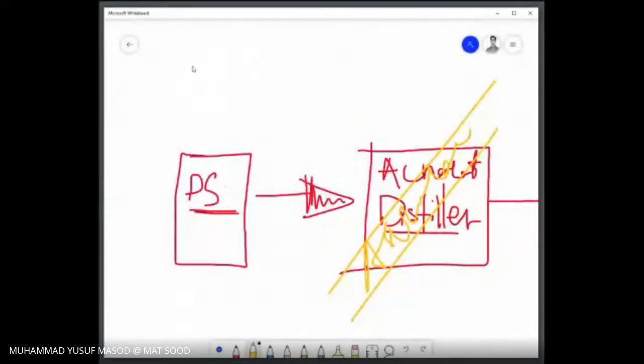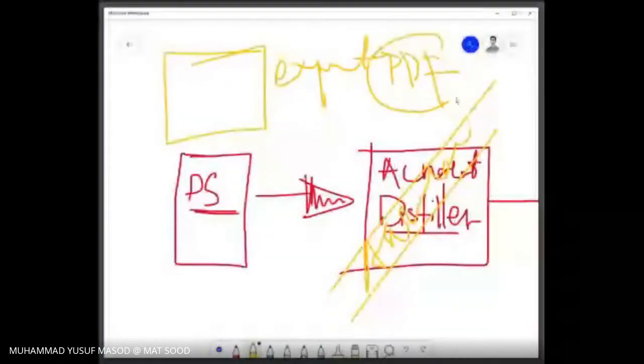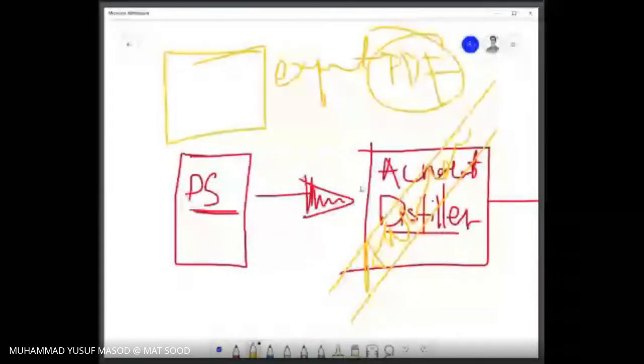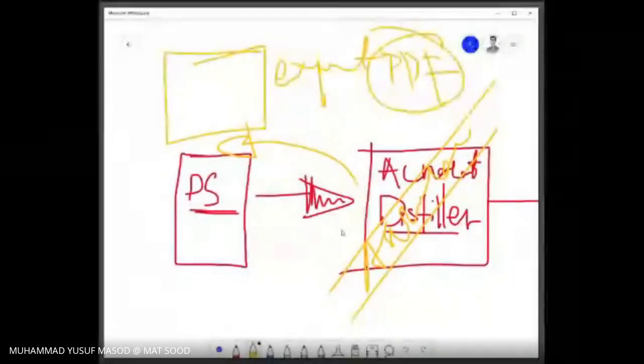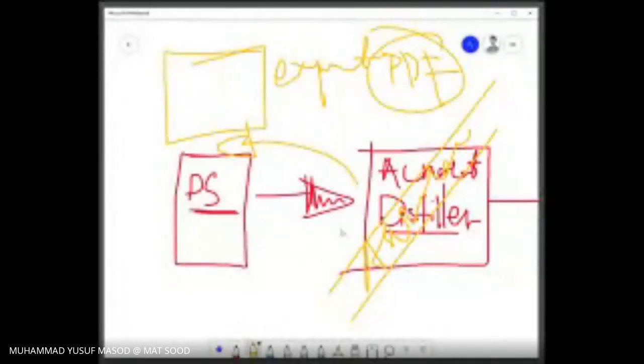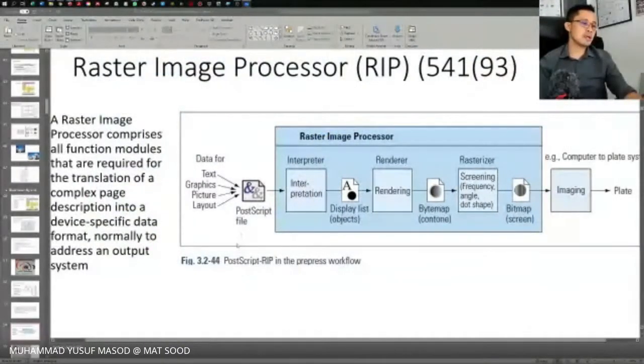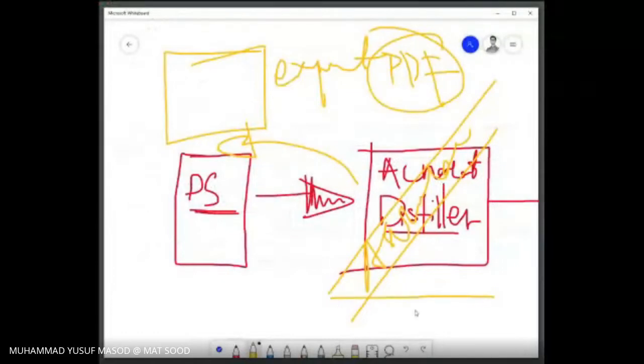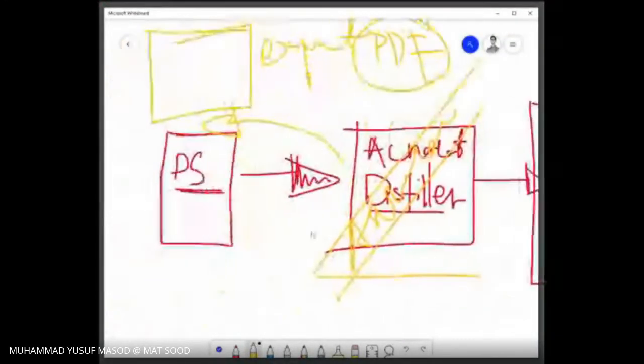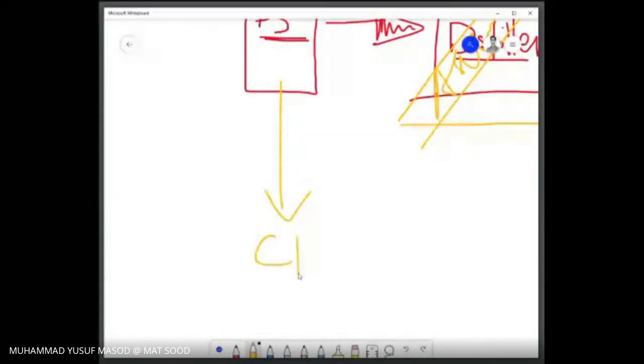Meaning, you have the design, you can straight away export to PDF, as the distiller is already embedded within the Adobe software. So at that time, figure 3.244 presents a scenario of a PostScript file, and this PostScript file you can straight away feed to the CTP.